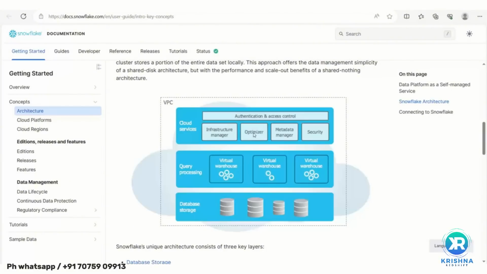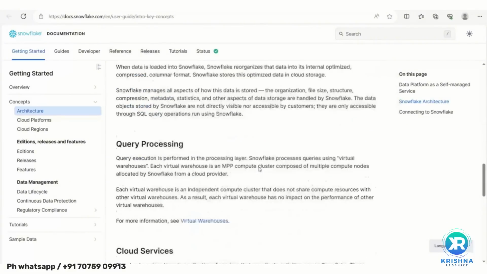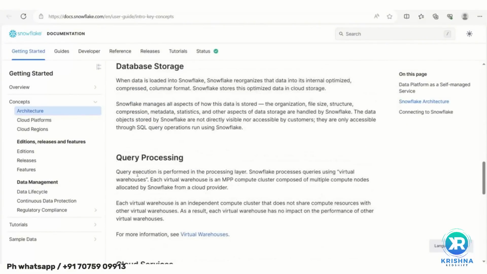So that's why the planning is the optimizer's job. As per the optimizer's plan, the virtual warehouses will execute the query. Query execution is performed in the processing layer. Snowflake processes queries using virtual warehouses. Who will execute or process the queries? Virtual warehouses. What are virtual warehouses?